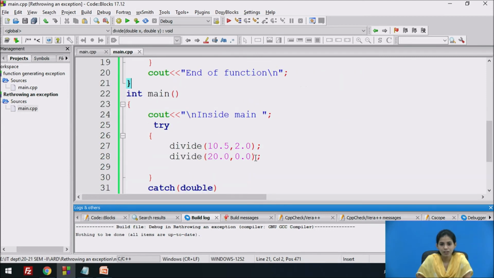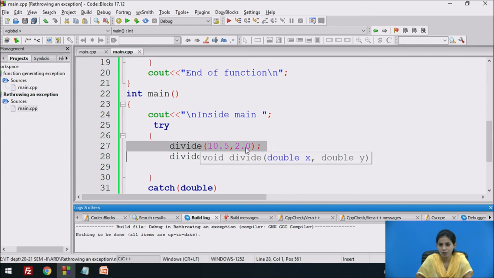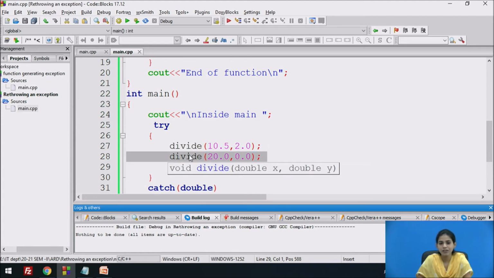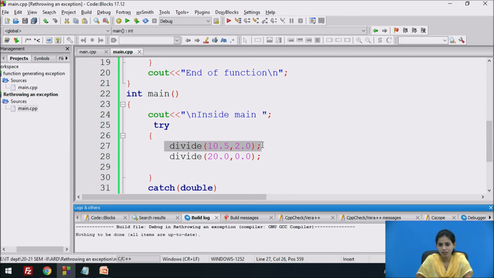Now in the main function, first of all we give the message "inside main". Next, in the try block we invoke the function divide two times. First we pass the values 10.5 and 2.0 to the function divide, and in the second call we pass the values 20.0 and 0.0. These two statements are put in the try block.